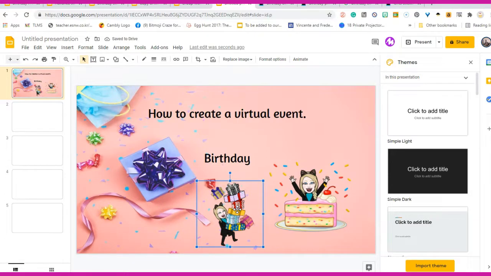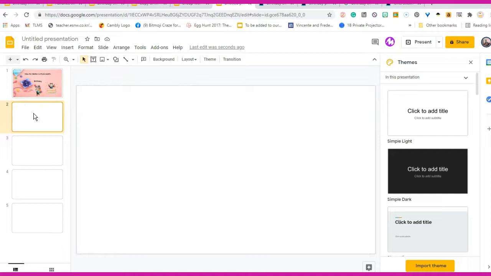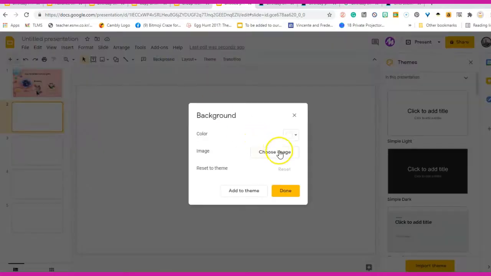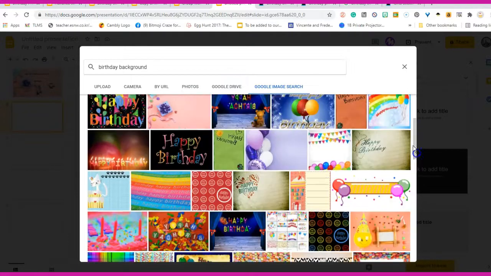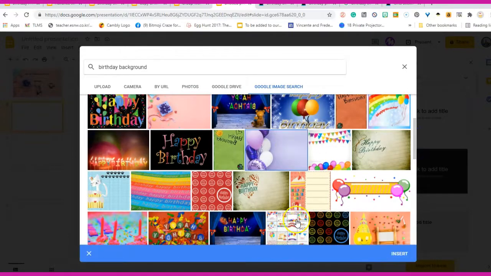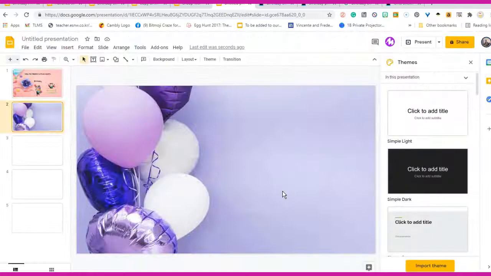Now you have to think of the theme. I think I'll create one for a 5-year-old girl. No, 2-year-old. So I'm going to go here, and this will be my surprise waiting room. The second slide is our surprise waiting room. And I'm going to, again, choose the background. For the waiting room, I actually like the purple balloons. I will insert them. And this is where they're going to see their birthday message.